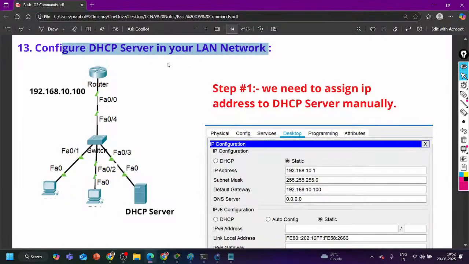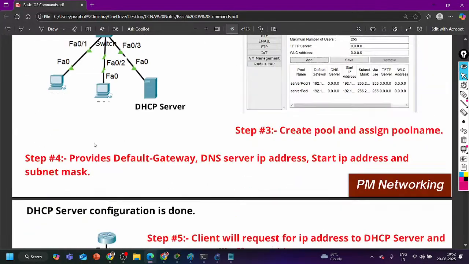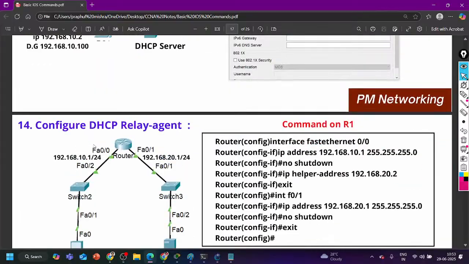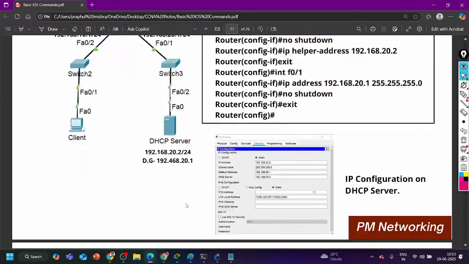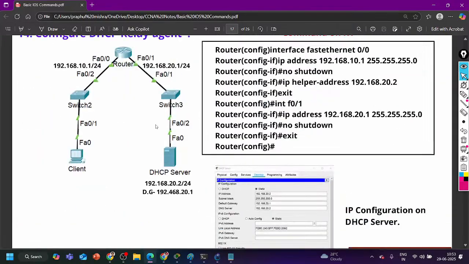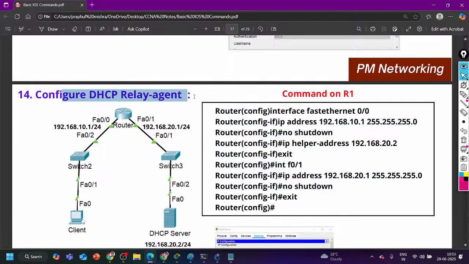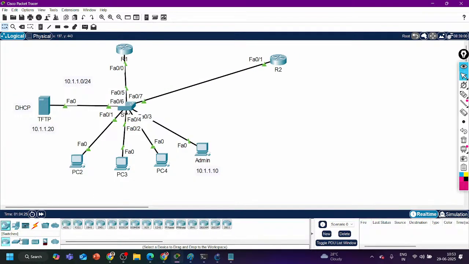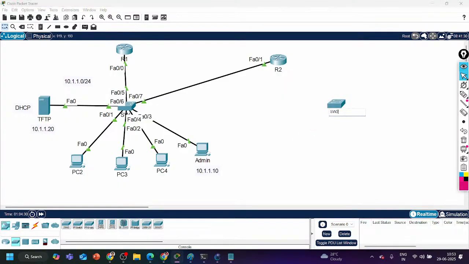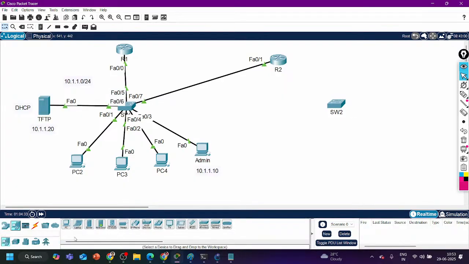So in the basic configuration on the router, you need to configure telnet, SSH, DHCP, and DHCP relay agent when your DHCP server is in a different subnet. So if we have two different networks, now I am going to connect one more LAN here. Let's say this is one building, and here I have another building, building 2. In building 2 also I have some switches, switch 2.